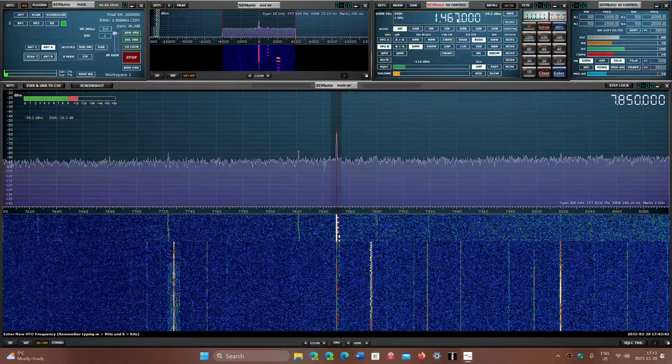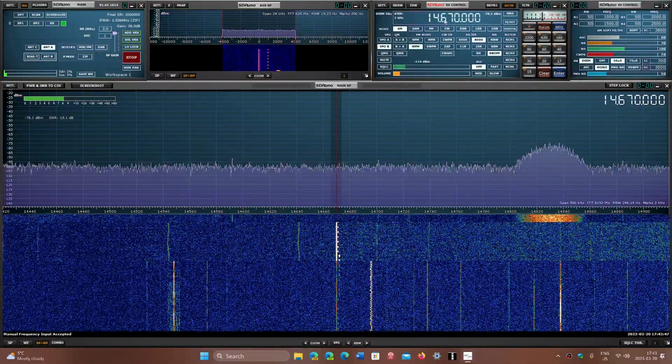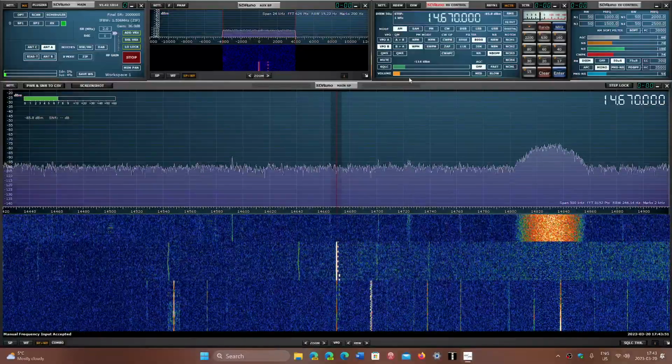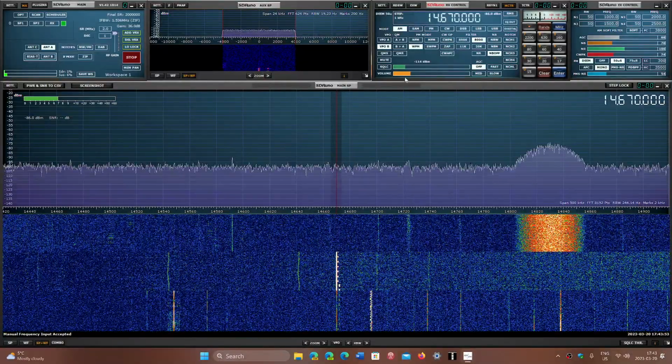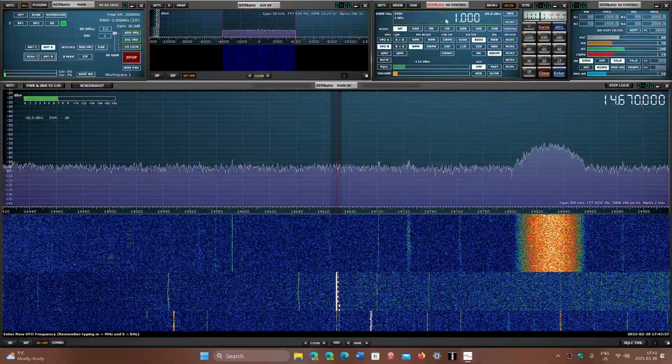7850, and one that I very rarely hear here in Montreal is 14670. That one usually skips over me and goes further away. So 3330, 7850, and 14670.